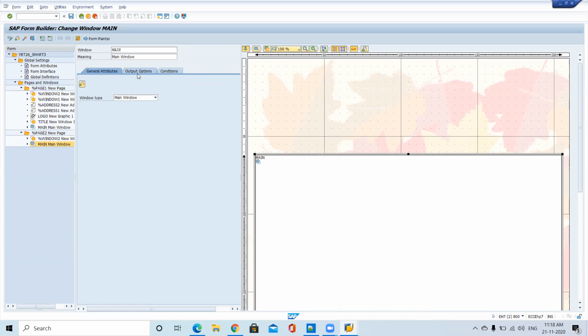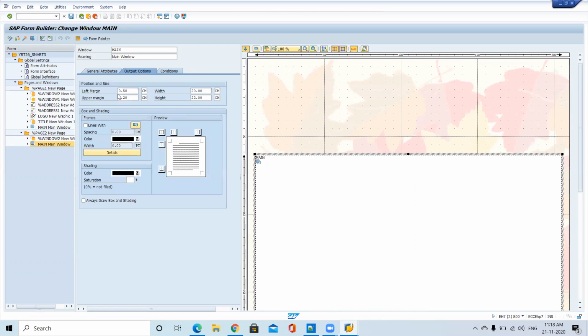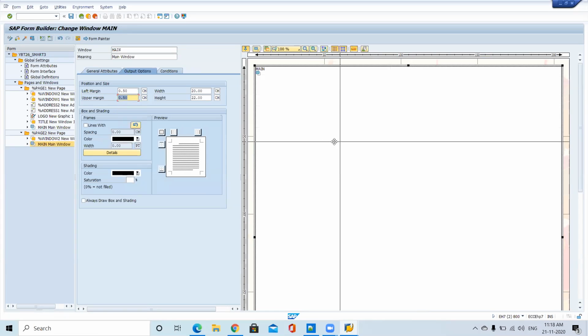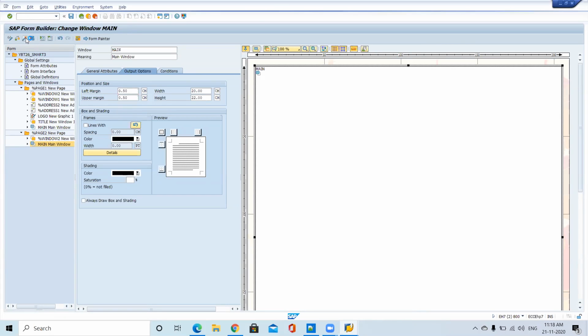So go to output options. What is the upper margin? The upper margin is 6.2. Now we don't want 6.2, so 0.5. It's going up. It will print from the top. Okay, just make the changes only in the second page, not in the first page. Just activate.